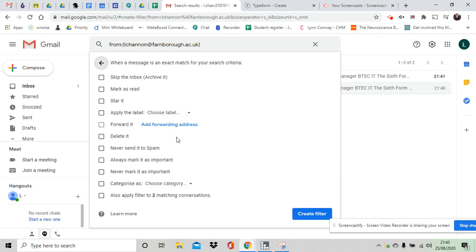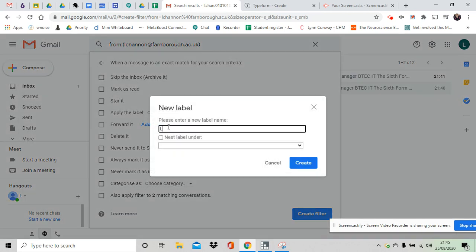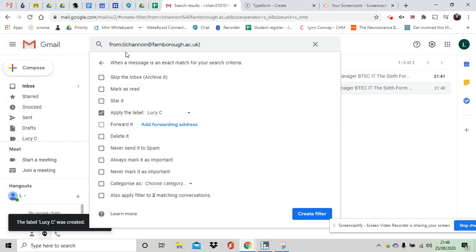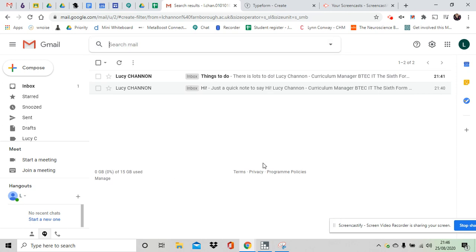So create filter, and I'm going to apply a label. And for me, it's a new label, and the label is going to be called Lucy C. Okay. So now everything from this email account will be given a label, which is Lucy C. I also want to make sure that any other emails I've had from that person are straight away filtered. So there are 2 other conversations from that person, which are also going to be filtered. So I'm going to create that.